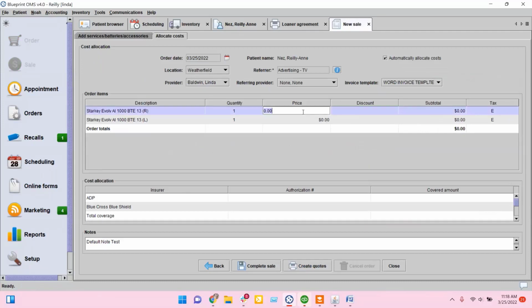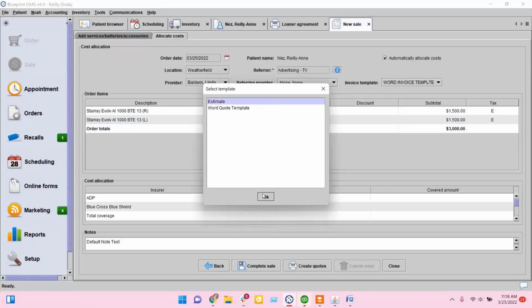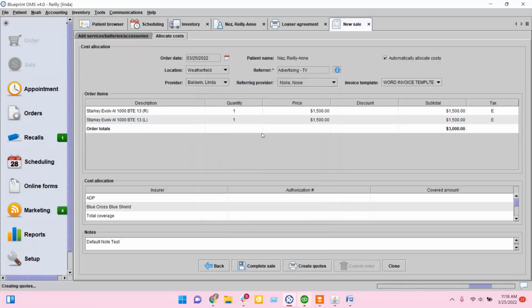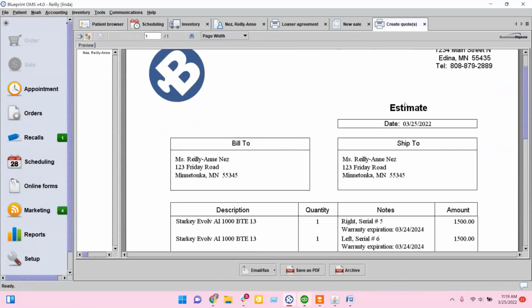And then I didn't have a patient price set up for these hearing aids in my setup menu. So I'm just going to want to make sure that I go in and add those. So maybe I'm going to charge $1,500 per hearing aid. At this point, I can create a quote if I would like to show the patient what their estimate is. I can see that listed here.